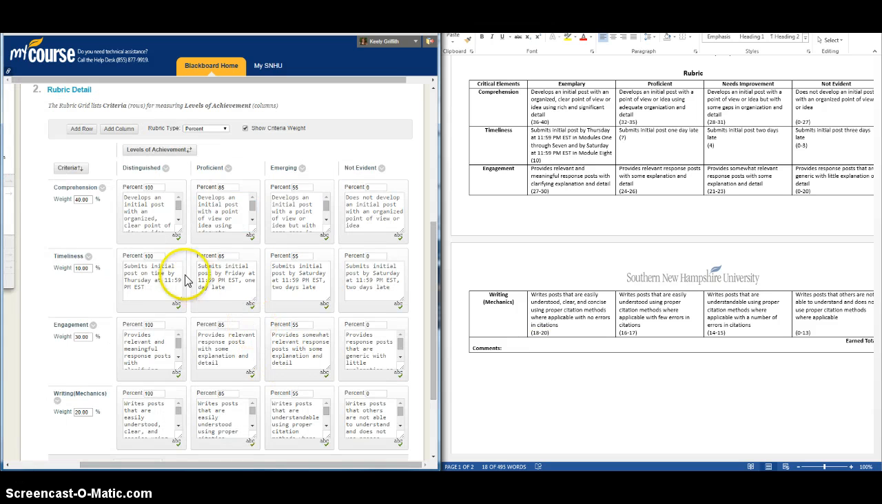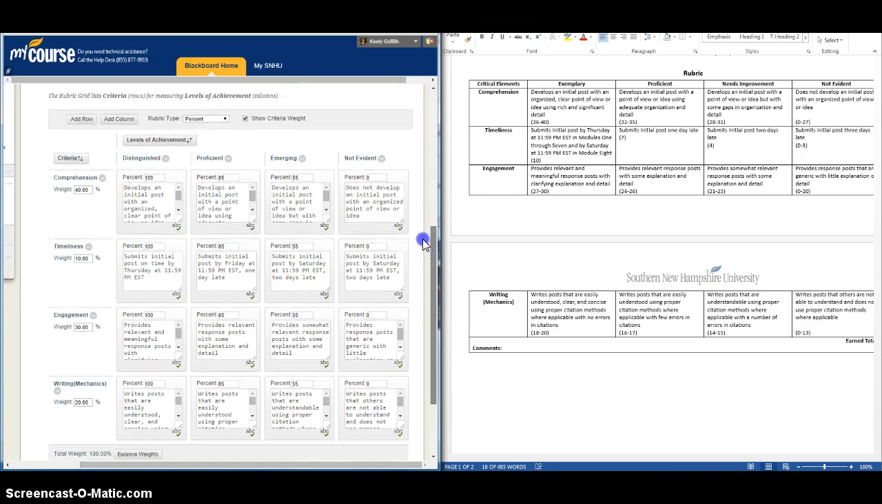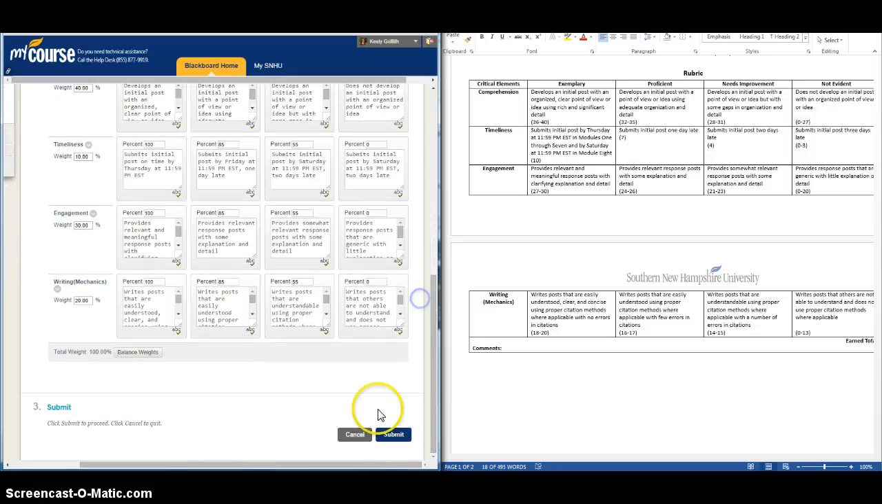This is an example of a completed rubric. Obviously, this one will not match this because it's another example, but you get the idea. All of the information is filled in, the points are given, the percentages.